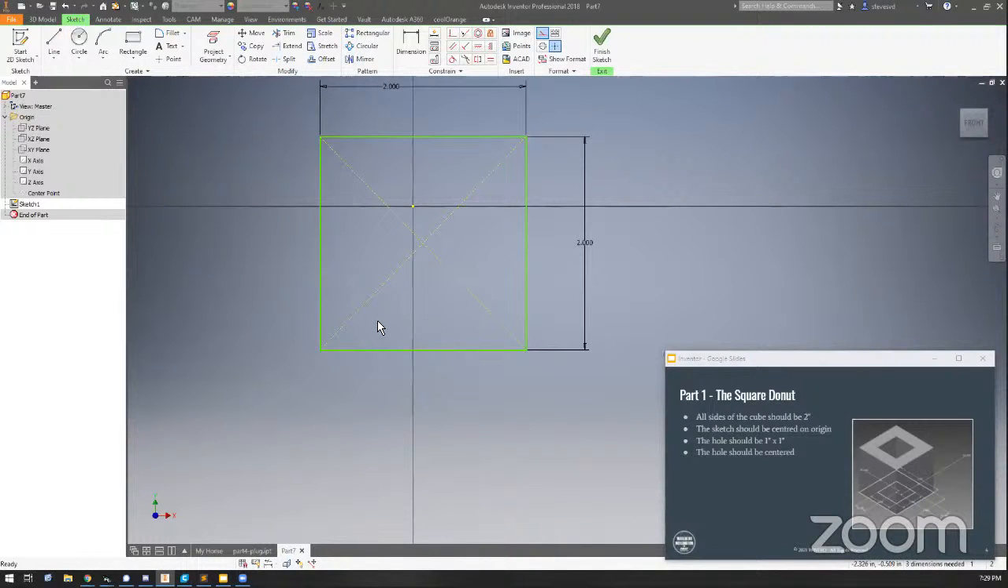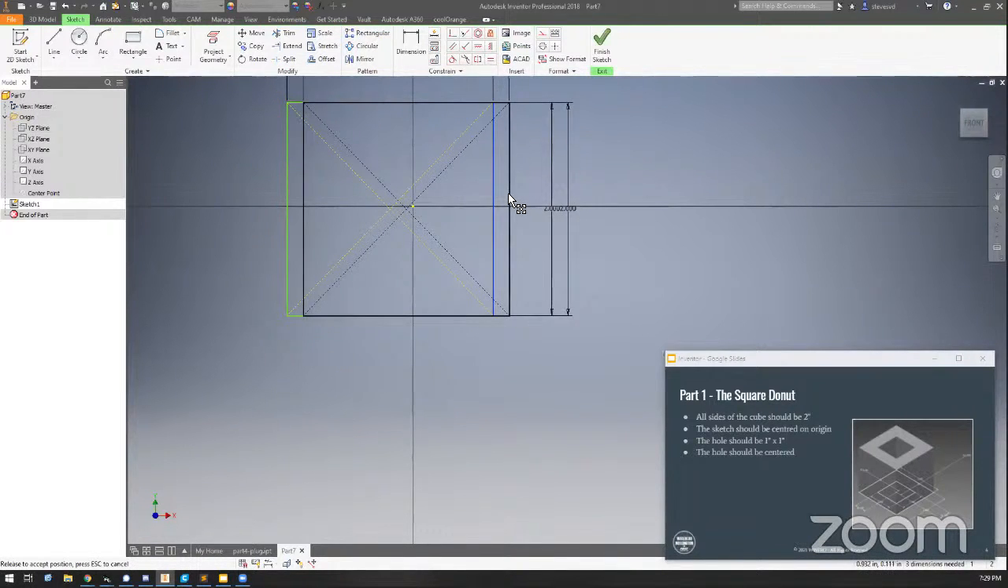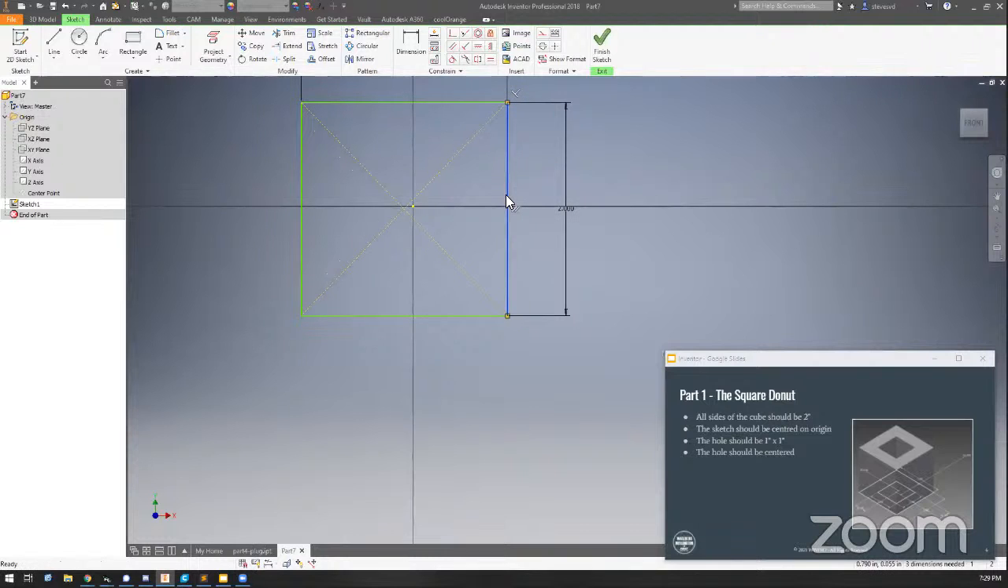Okay, so now what we've got is a square, because we have 2 inches by 2 inches, and we've got construction lines that go from corner to corner, which means that the center of this square is the intersection of these two construction lines. Now we've got to get these over to the origin. I can try to position this manually, but that's not good enough. I want it to be precise.